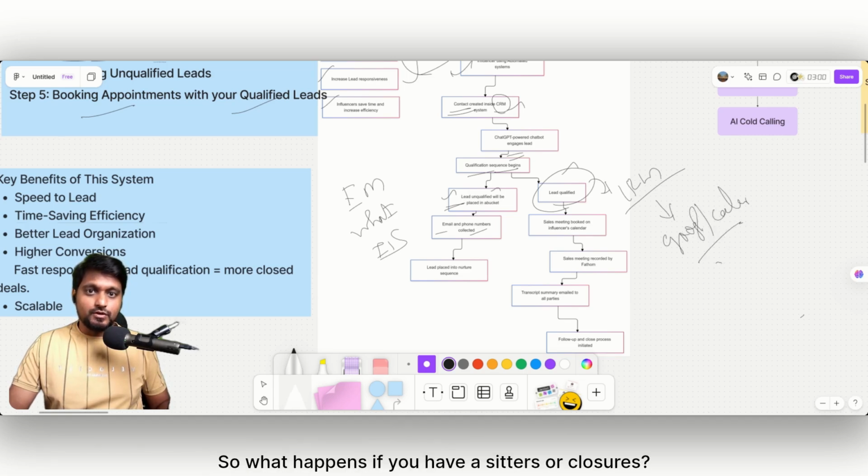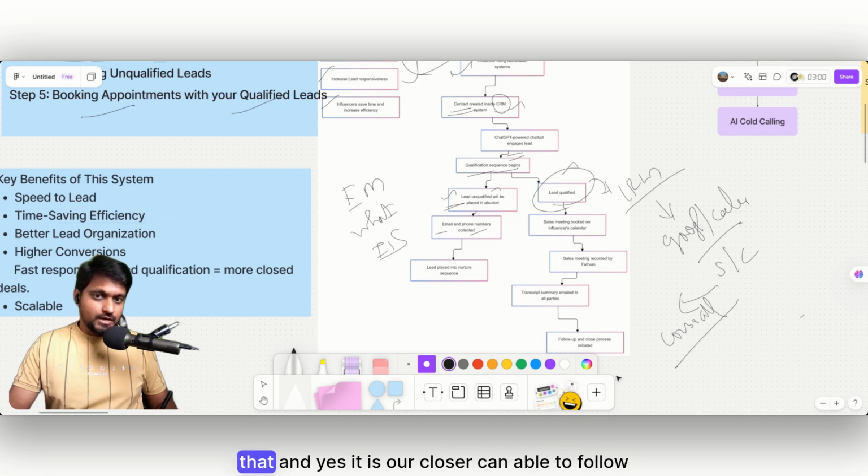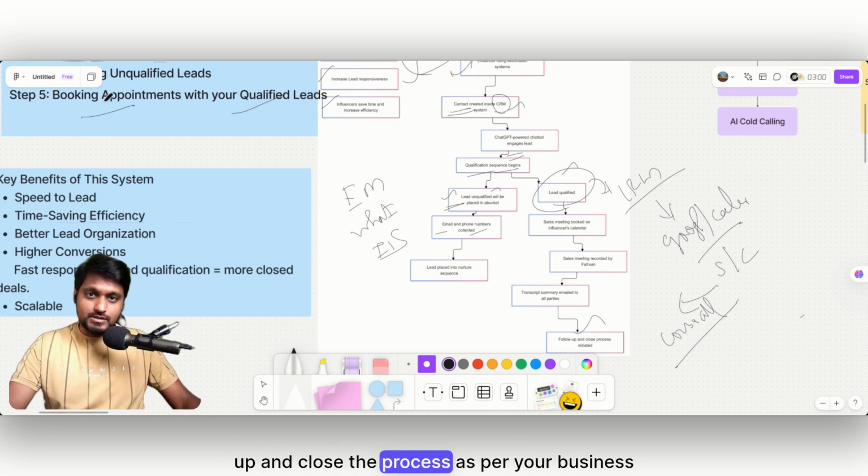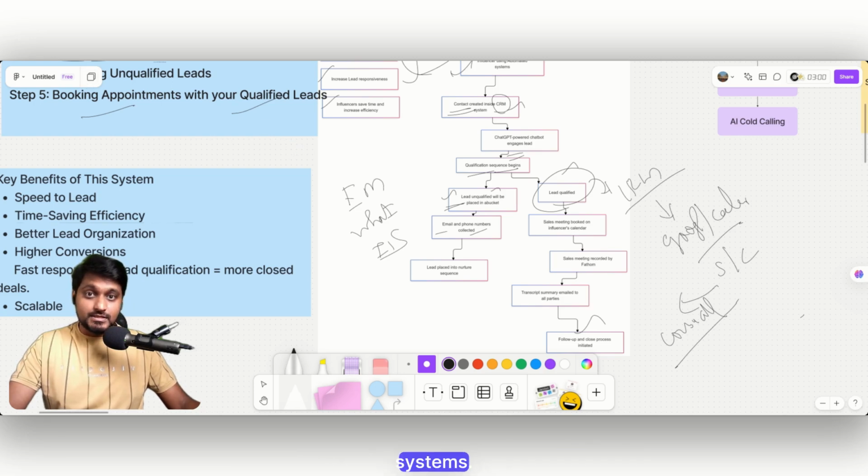So what happens is, setters or closers can take a consultation call, and post that, setters or closers can follow up and close the process as per your business systems.